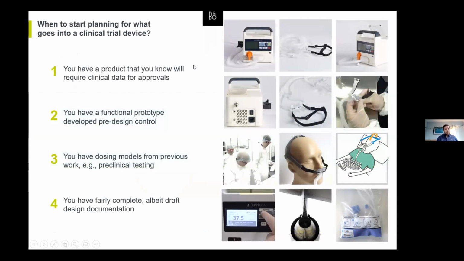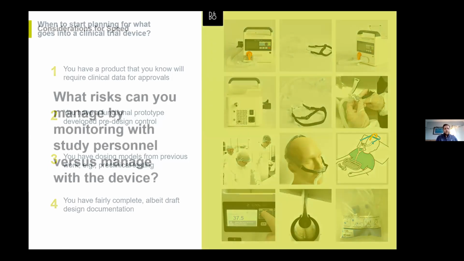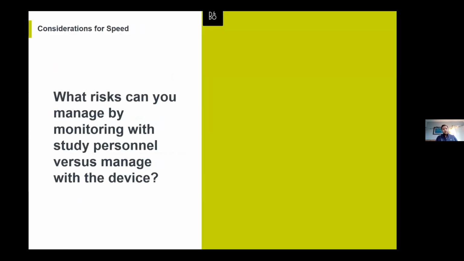So you know you have a product that's going to require approvals. You're working with a regulatory consultant. KeyTech does not offer that service, but for this spin-off company, certainly we've learned a lot over the years in developing this product. You have a functional prototype that shows promise, maybe in animal studies. In preclinical testing, you've shown that it is effective, and you do have some sort of draft design documentation in place. So that's when you start thinking about what risks to the patient or to the product can be managed by monitoring study personnel versus with the device itself.